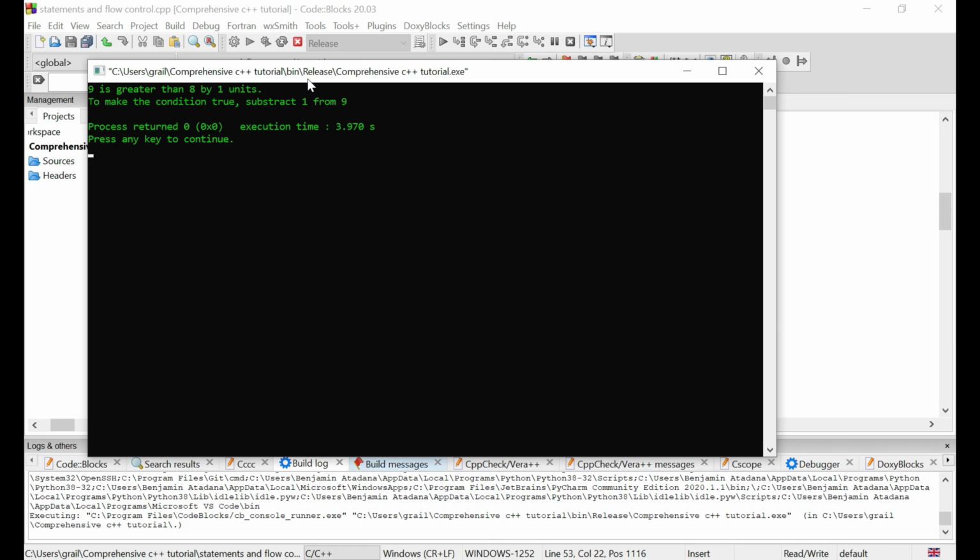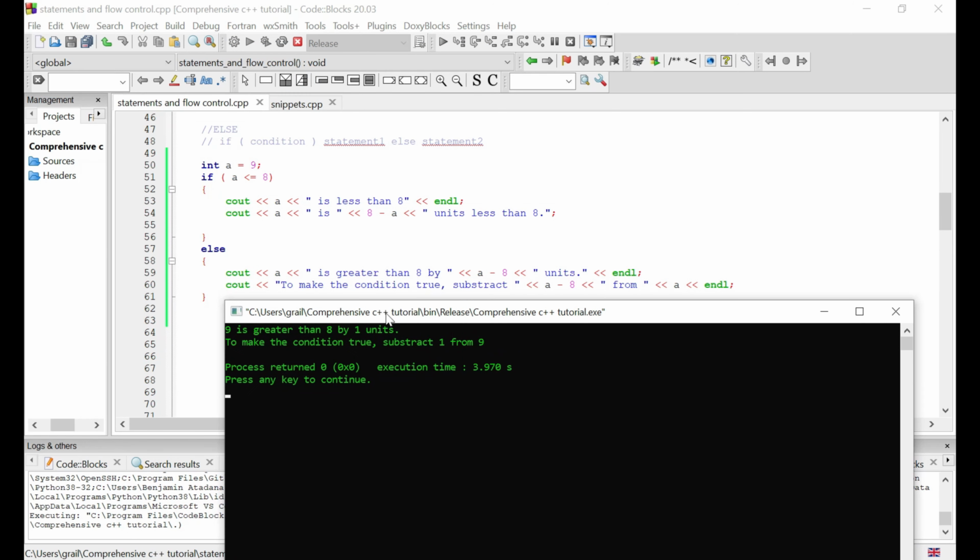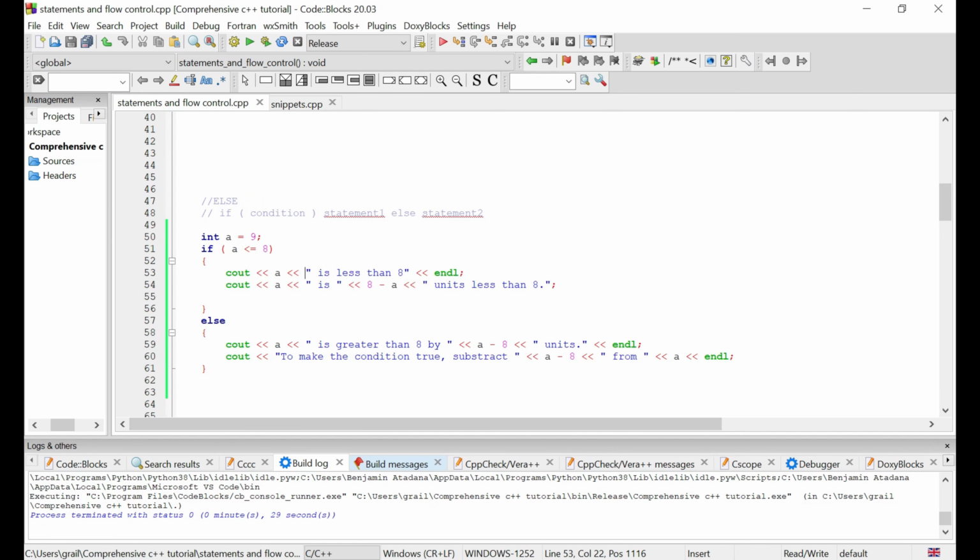So we run this and the condition was false. What it did was print out 9 is greater than 8 by 1 unit, and then it wrote out the second message: to make the condition true, subtract 1 from 9. So this a minus 8, a was 9, so 9 minus 8 is 1, so subtract 1 from a, which was 9. That's basically what it does here. I hope you get the if and the else now.